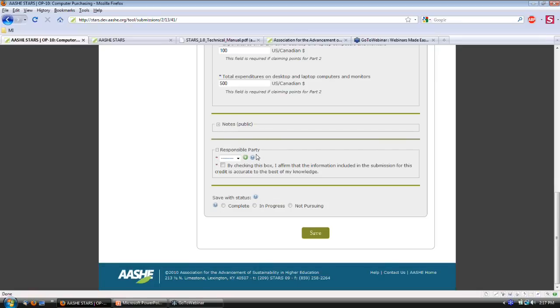The next thing you come across is the responsible party field. One of the key strategies to ensure that data submitted for STARS are accurate is to have a responsible party vouch for the accuracy of the data. So in this case, it's a purchasing credit. It would probably be someone from the purchasing department who's familiar with purchasing policies and can vouch for the accuracy of the data. The responsible party's name will be included with the public report.